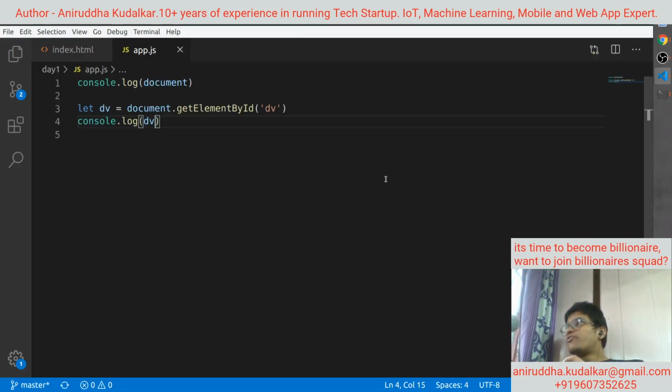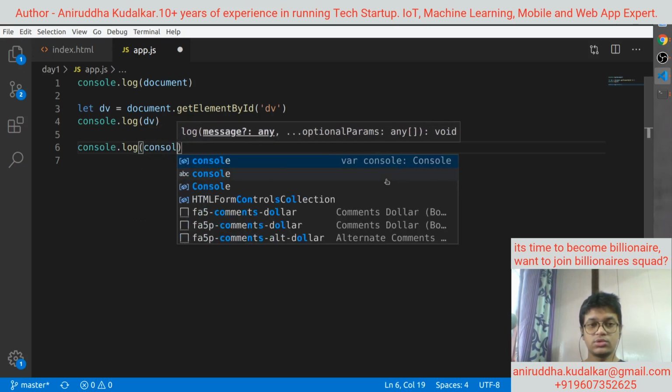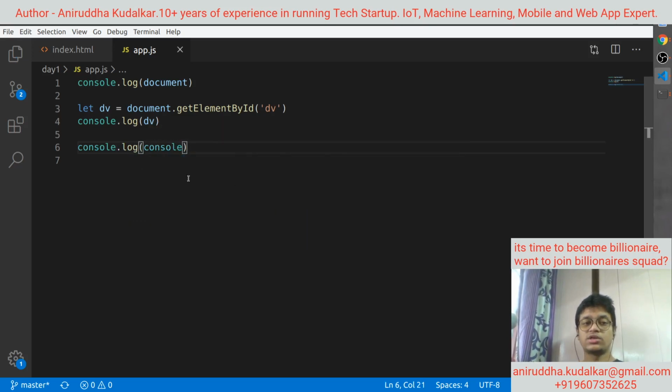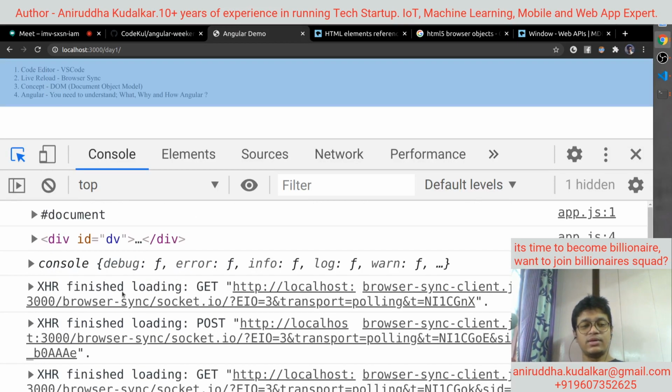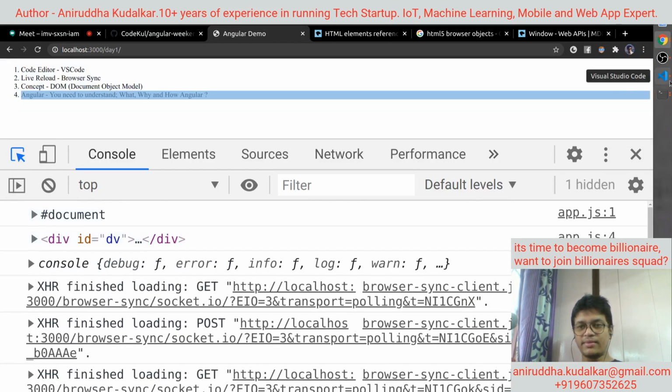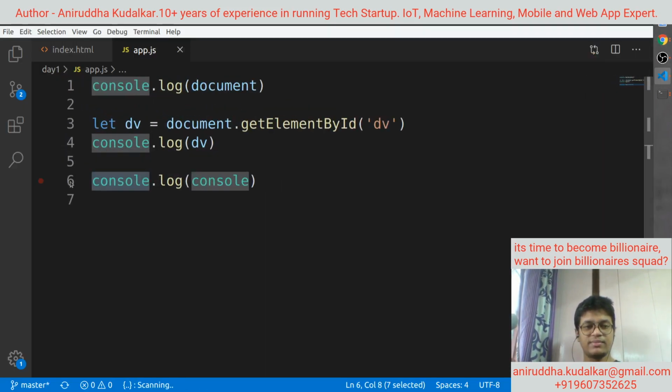So this is the foundation of the DOM. What is that? This is the foundation of the DOM. Well, you might not have tried this also. Console.log console. Console is also one object which will give you access to the console of the browser or underlying system. Can you see here? What's the line number? Remember the line number? It's line number 6. Line number 6, console.log console.